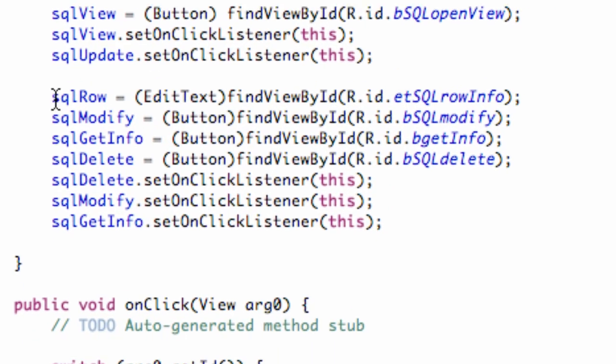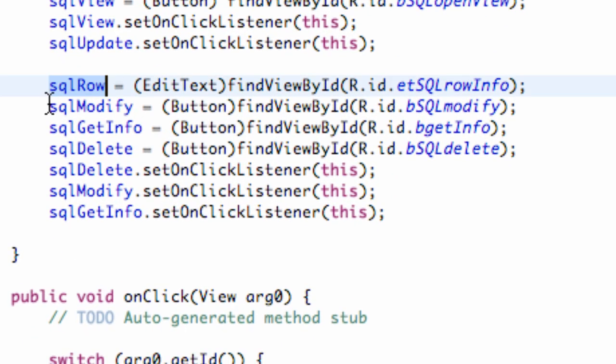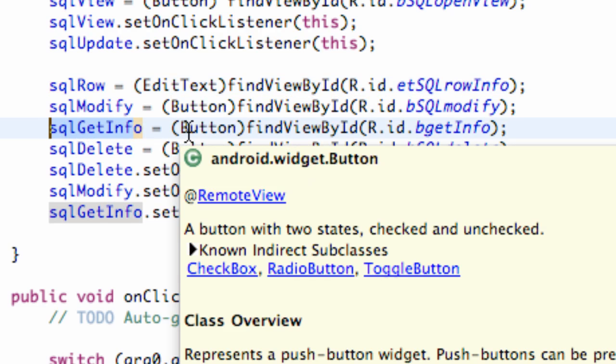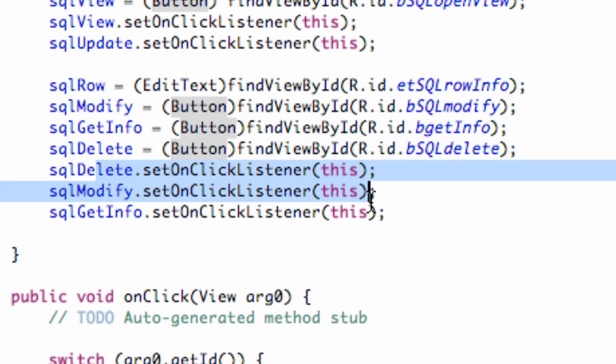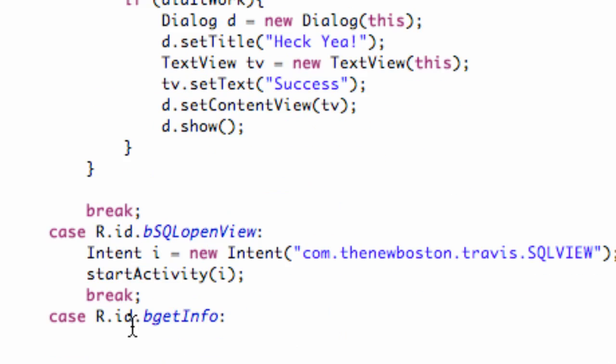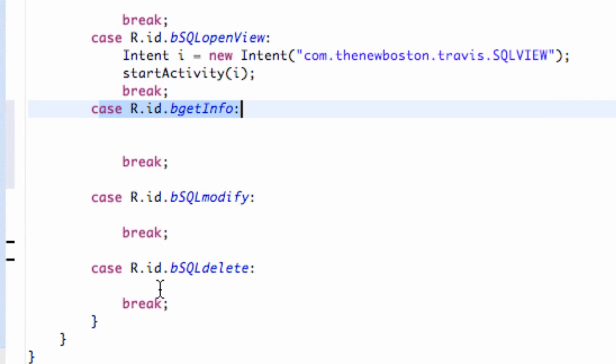My variable names were SQL row, which is our edit text that's going to give us the row number; SQL modify, which is our button that's going to modify that entry; SQL get information, which is going to return the information from the row that we insert; and SQL delete, which is what I named my delete button. Then I set all the on click listeners and set up three new cases within our switch for our on click listener.